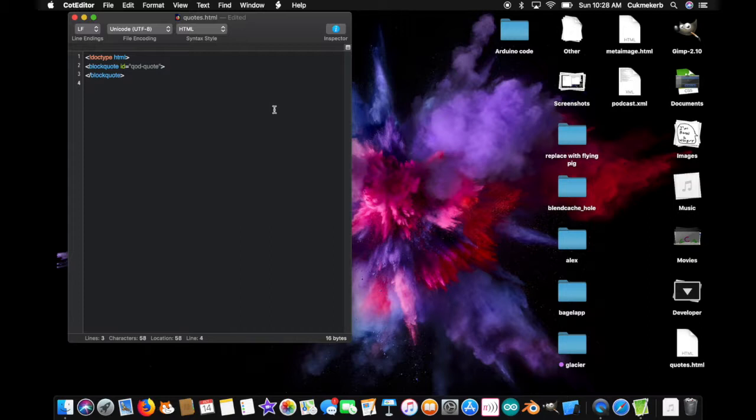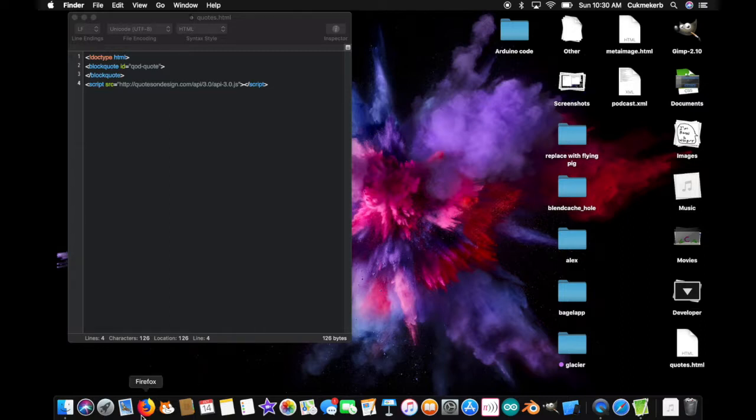Yes. Okay. And now just one more thing you gotta do for it to work. Add a script tag. Script src equals, and in quotes, paste in the link to the API that I put in the description. Paste it in! And that's it. Close those quotes and close that script tag. And save that file. And that's pretty much all you gotta do.